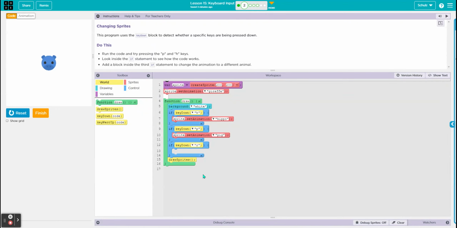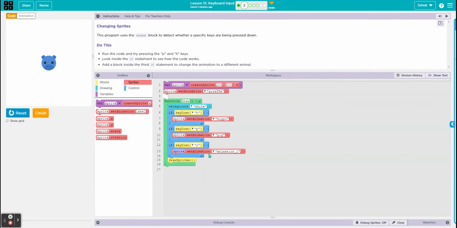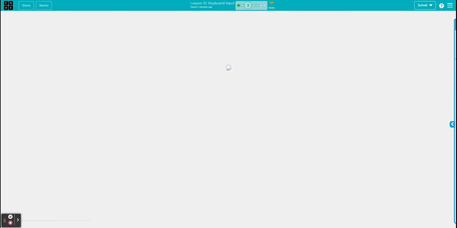So it wants us to change when the R is pressed. So I need to set an animation to be something different. So I have sprite.set animation, and I think R probably goes with rabbit. Okay. Let me reset and run my code, and now I can turn it into a rabbit. So I have hippo, pig, rabbit. Right. So you should have completed that along with me, and let's go on to level 3 now.